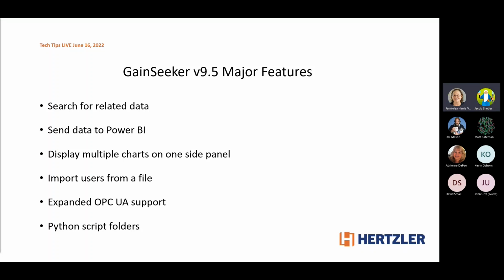Yep. Go. There's some of the major features from GainSeeker 9.5, which I said earlier was released about 2 weeks ago. We're going to have a full Tech Tips Live on the 9.5 features in August, but I just wanted to list out some of these for you today for cool things that you're going to see in the new version. You can search for related data. So that would include, let's say you have a chart pulled up and you want to see all of the data for a specific serial number or lot number.